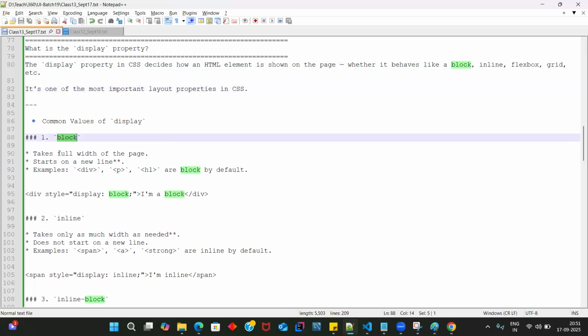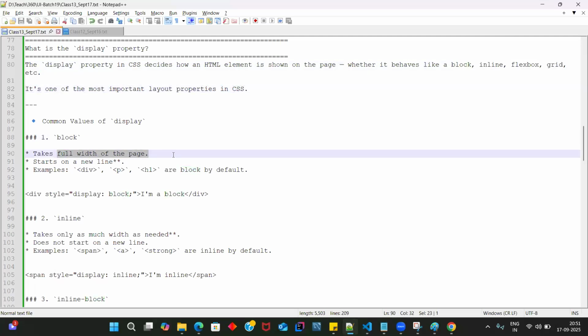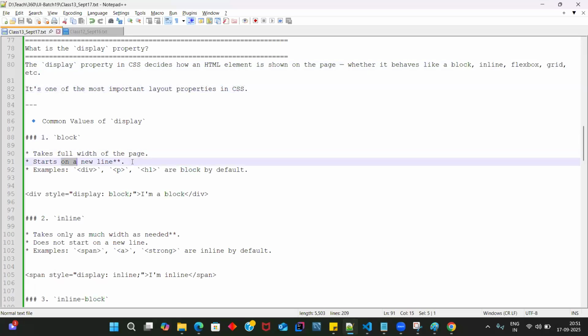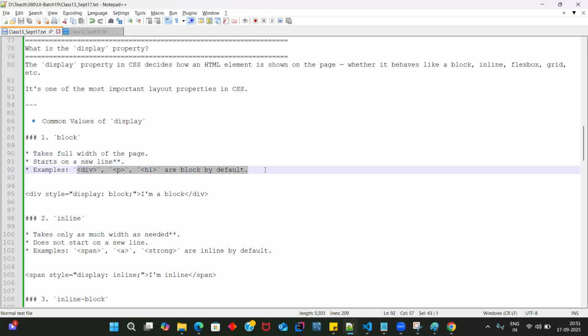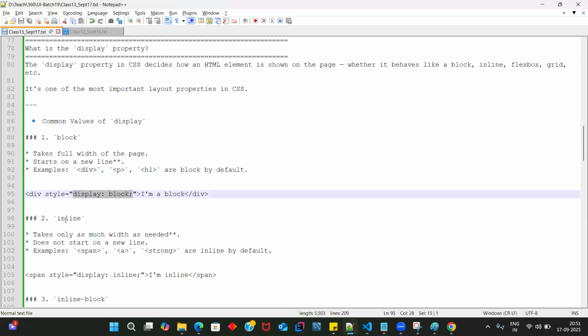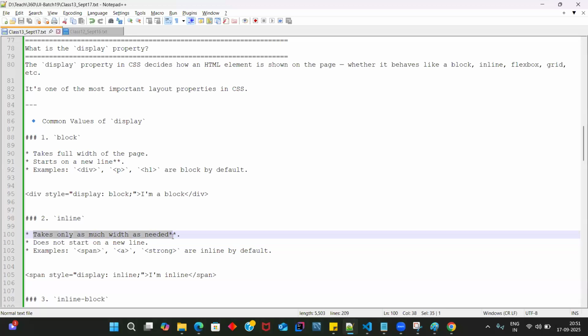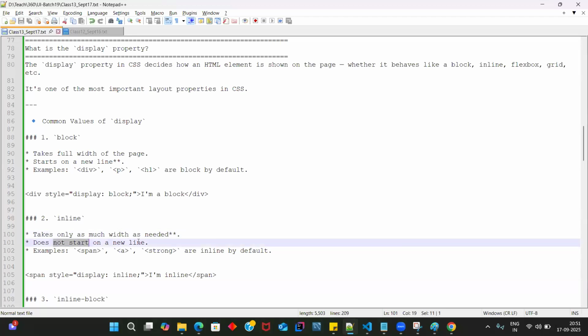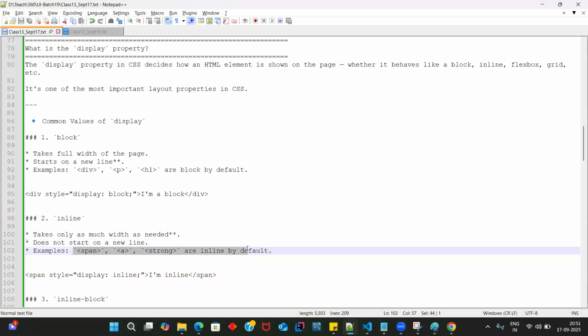So far I explained block. As I explained, it will take full width and start on a new line, and the examples are these. They are default block only. Even if you don't specify it, it will take the default. The second one is inline. It takes only as much width as it requires, and it does not start on a new line. These are the inline elements.